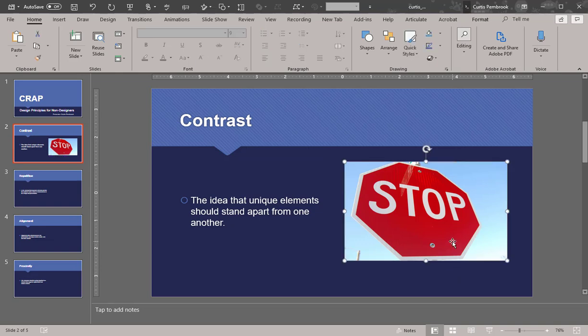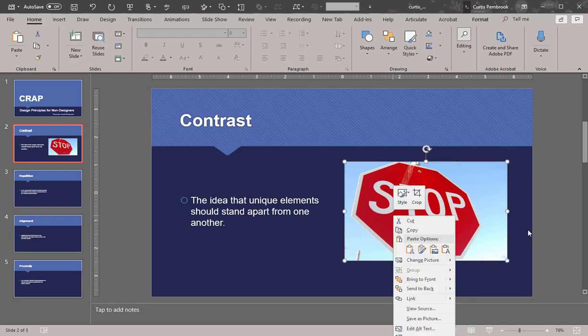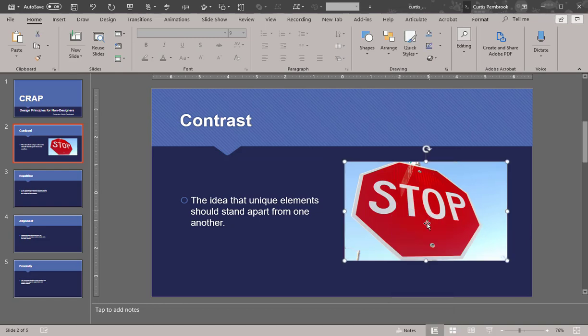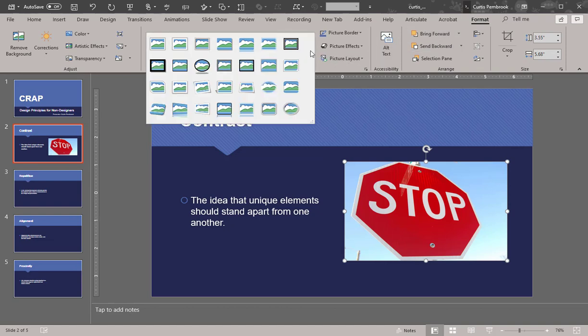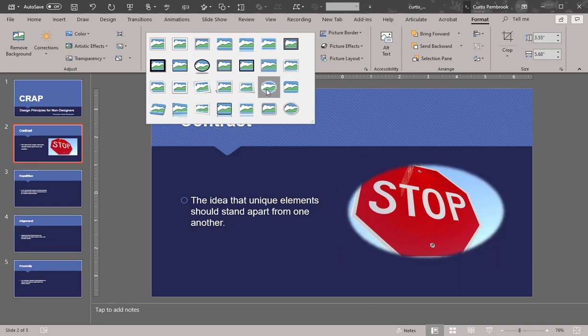Now, this is kind of a plain Jane graphic, right? I mean, it looks okay. It illustrates the idea of contrast, that unique elements should stand apart from one another. And the stop sign is a good example because the red background really helps this white text stand out. And it almost looks like it's hovering above the sign. And that's to grab our attention. But how do I beautify this thing so it has a little bit of flair? Well, if we go to the Format tab, we can then change this image, and we can use these different frames. So here's one.